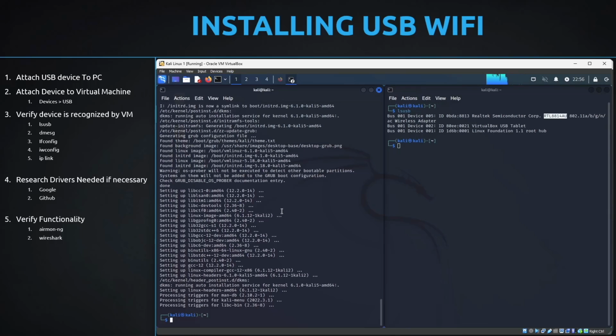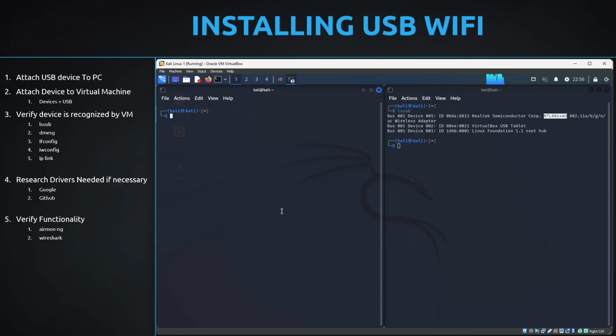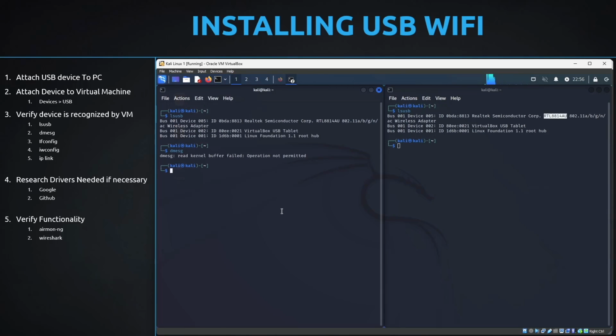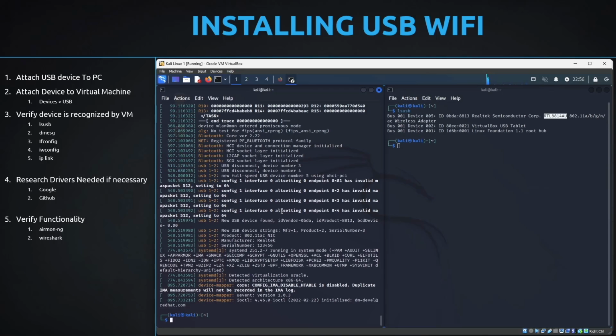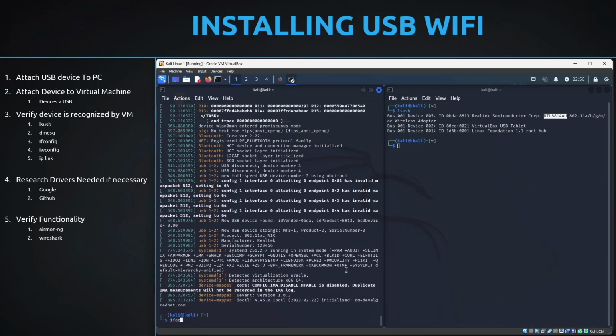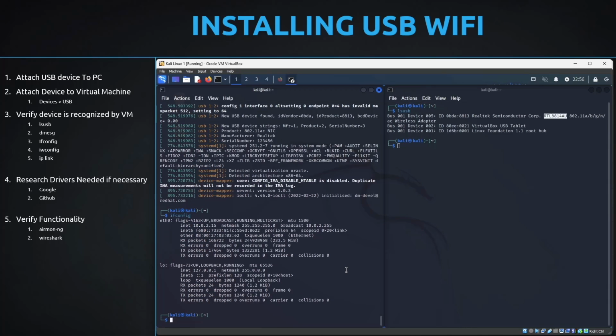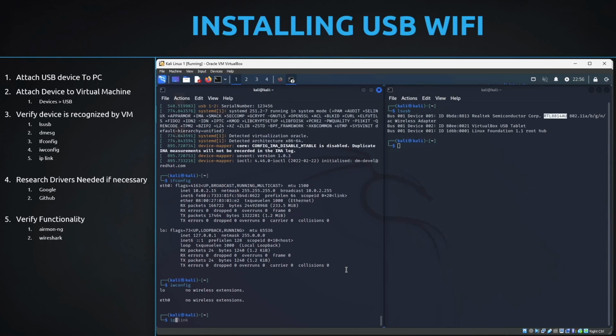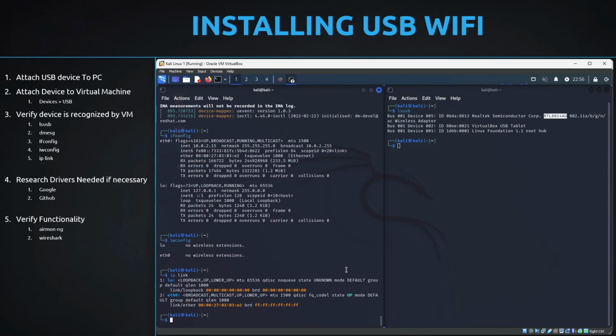Let's verify that it is actually functional. Let's go through the entire cycle. lsusb, it's still there. Sudo dmesg. It's still there. Okay, well, that was actually old, nothing new right there. And let's do an ifconfig. Ifconfig says it's not there. iwconfig says it's still not there. And ip link says it is still not there.